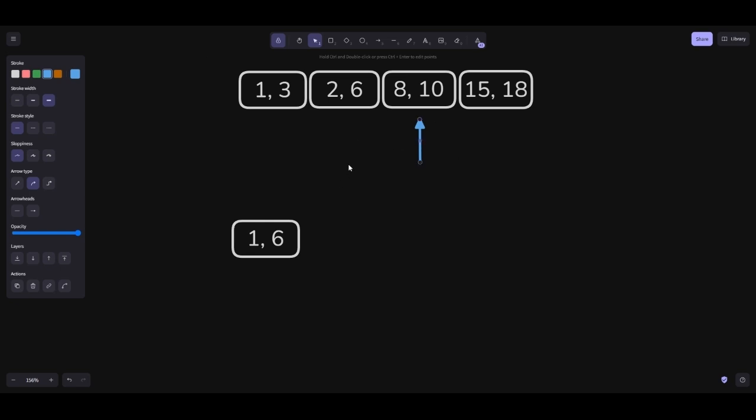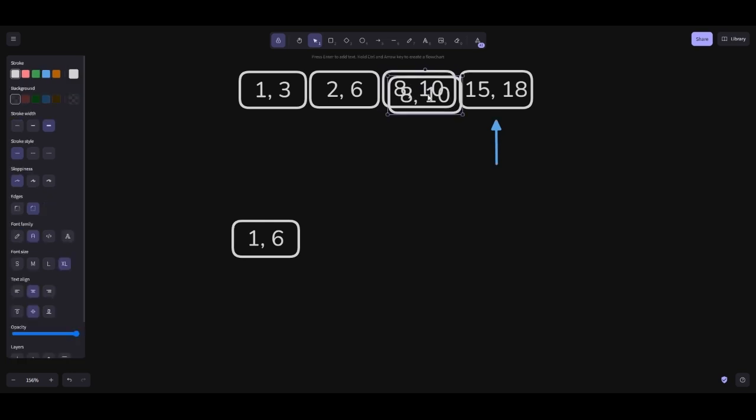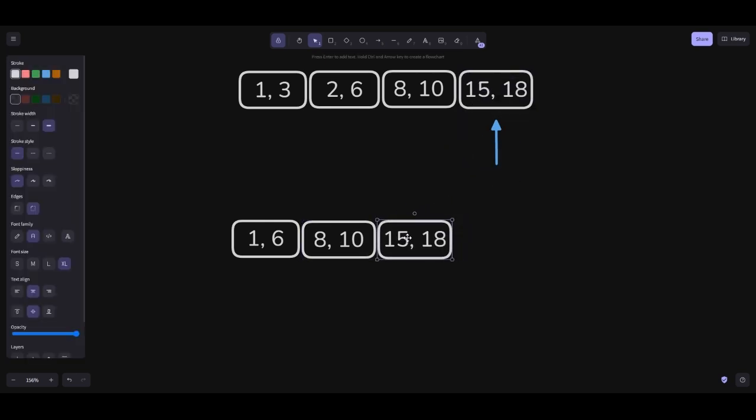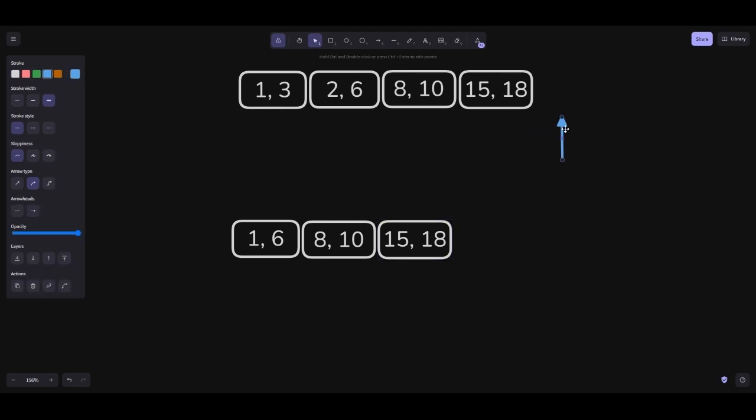So we have 8 and 10, and we're basically going to compare 8 and 6, and they're not overlapping. So we can move on to the next one. And then we get to 15 and 18, and they're not overlapping. And before we move on to the next element, we're actually going to add this to the result, and this one's not overlapping either, so we can add it to our result. And after that, we're pretty much done.